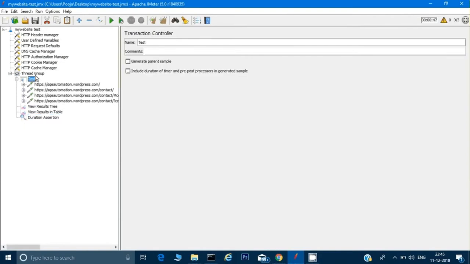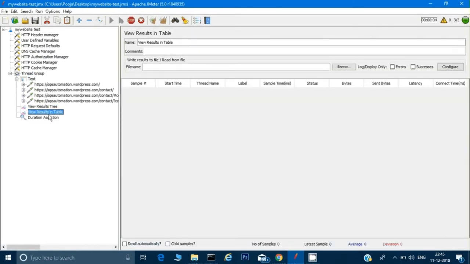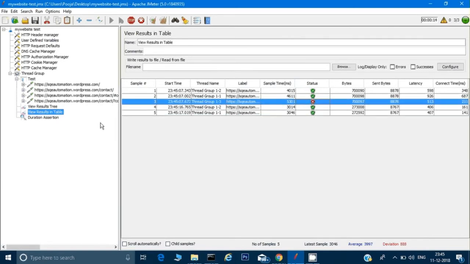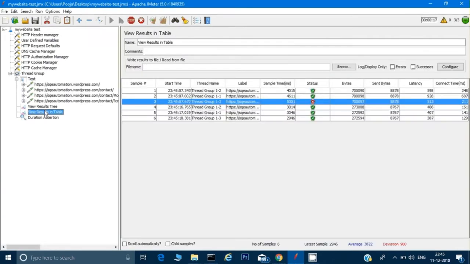All right, now let's run it again. Let me remove all the previous results. Okay, now run it again. All right, now let's see. If it is 4000, it passes. If it is more than 4000, it fails. So you will see a failure here. You can see that, right? So it is failing here.